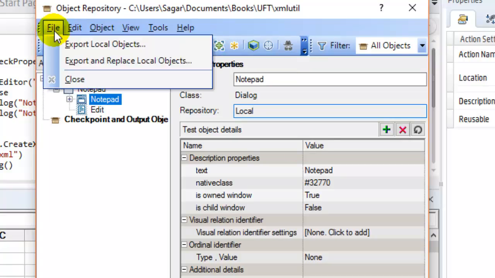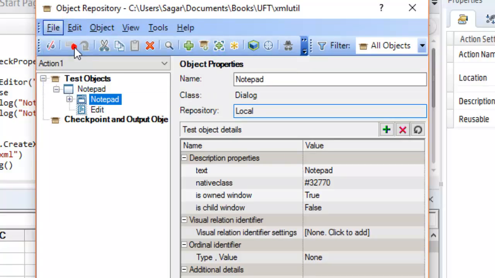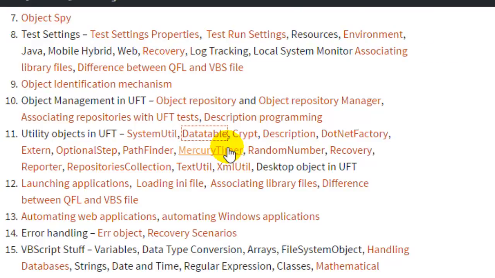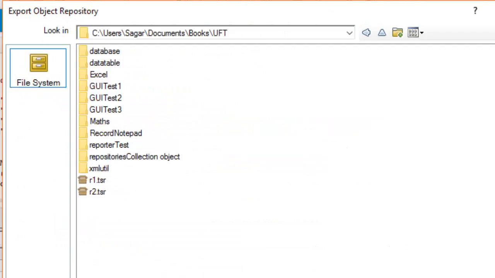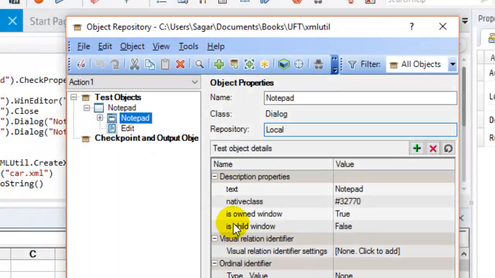You can export the local objects, which creates the shared repository for you. If you save it, it will create the TSR file, the shared repository. And once that file is created, you can send that file to your friends so that they can use those repositories, or in the team you can share that particular repository.